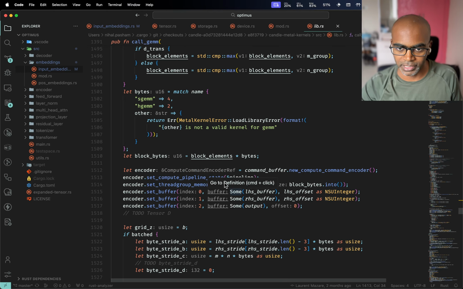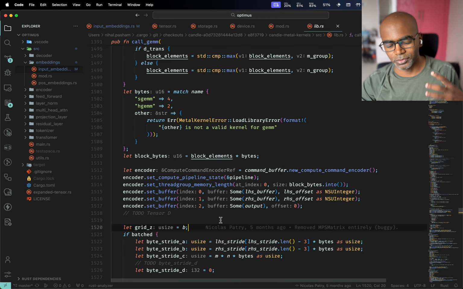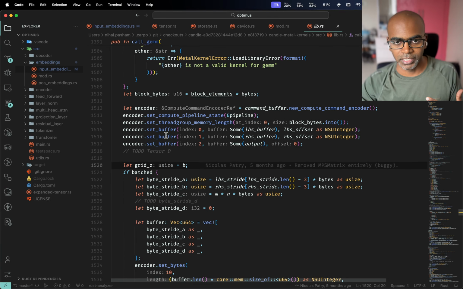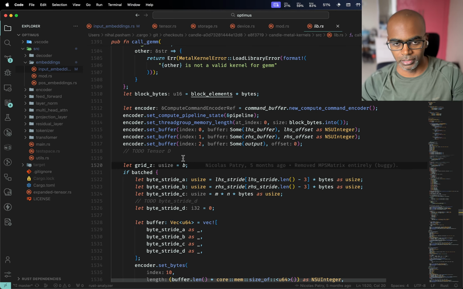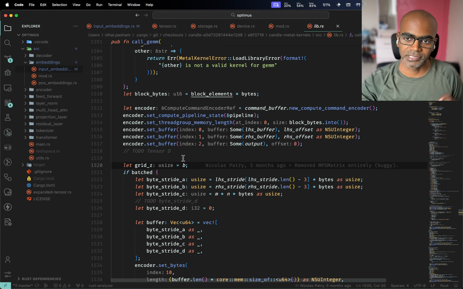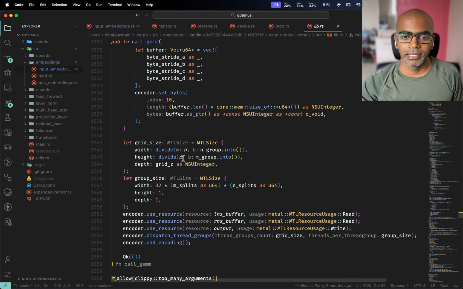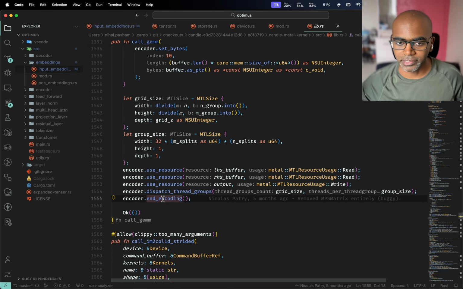We're setting the compute pipeline stage, and then we're setting how many threads, or how many cores, not cores, but how many threads do we need to get this work done. Then the three buffers represent the three different matrices in this case, which is the tensor A, B, and then the product of that, which is C. And then lastly, the important thing is we get to this part where we say end encoding.